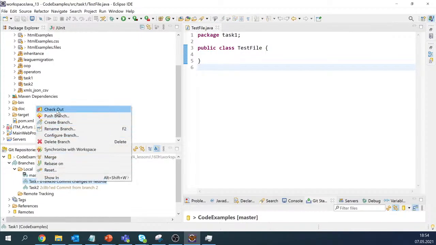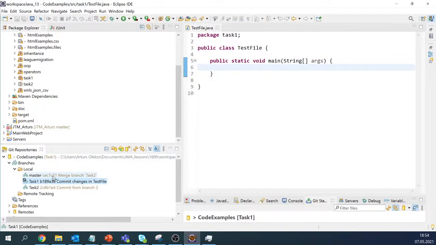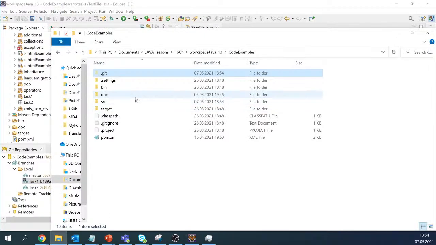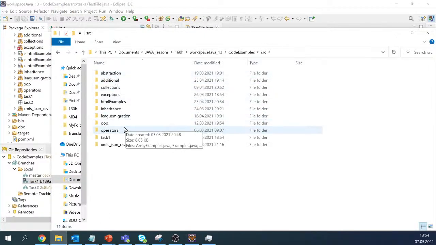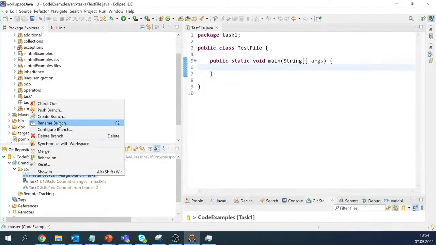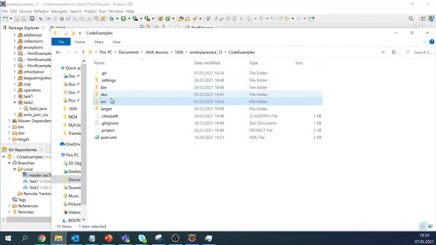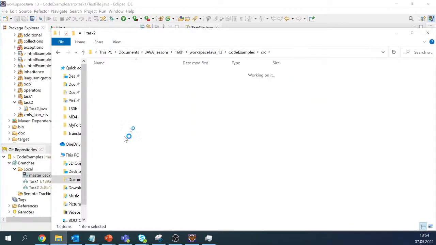If we check out to a different branch, then you can see that the file from task2 is not here. The same is here. If we go to the folder, we can see that the task2 folder is not here. If we check out to this branch, you can see that the file is here, and now if we navigate here, we'll see that the folder is back.